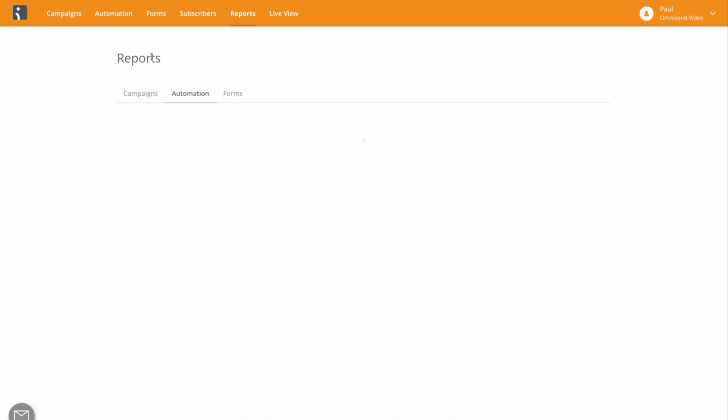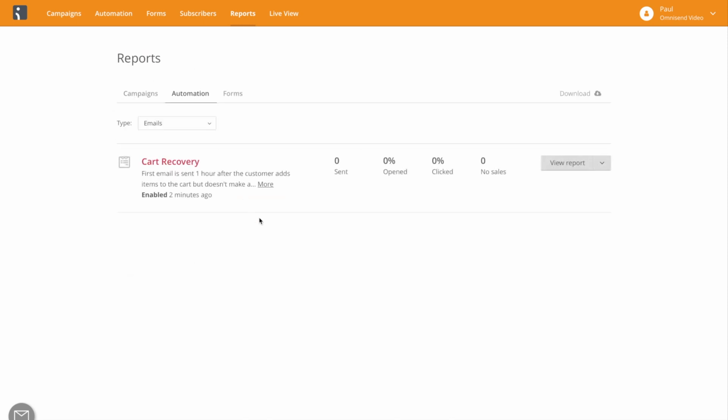And clicks and opens being one of the primary metrics for email marketing is okay, but another really amazing thing is that you can see how many sales that automation or that campaign has brought to you. So you don't have to calculate that manually. Everything is already available right in your Omnisend account.